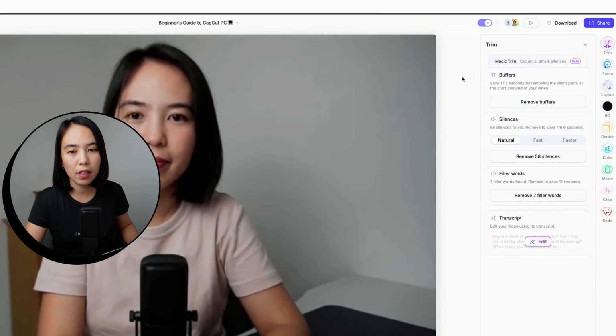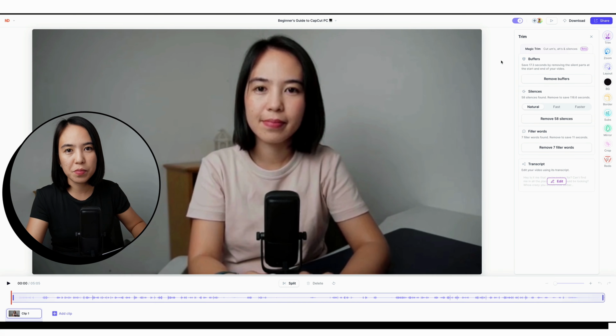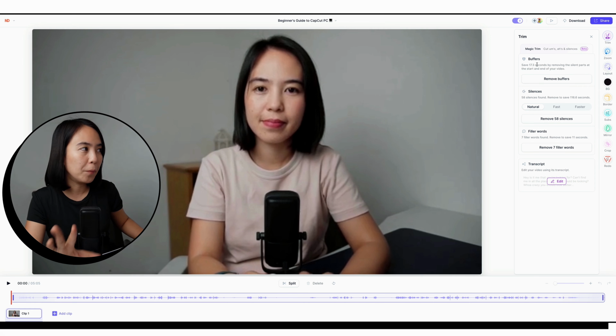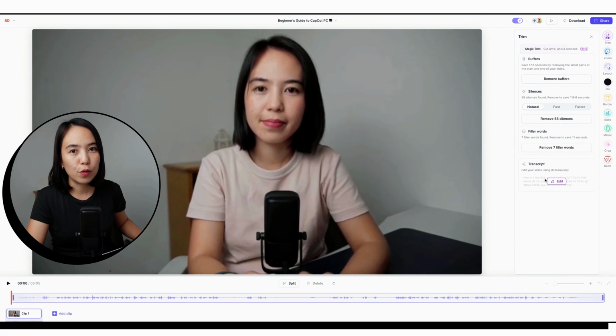So this is how Tella earns its halo. This is an AI video editing tool where speed comes first. You can trim buffers and silences, and you can remove filler words with just one click. And you can also edit your video using its transcript.